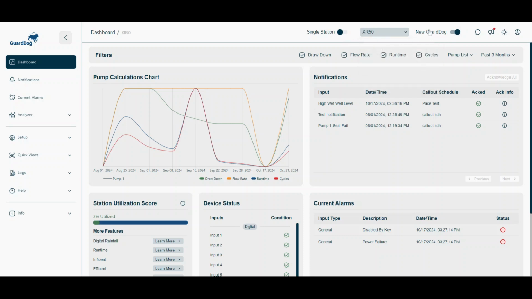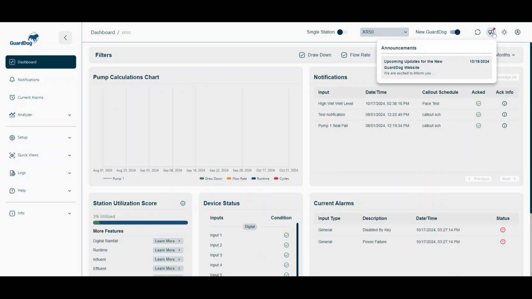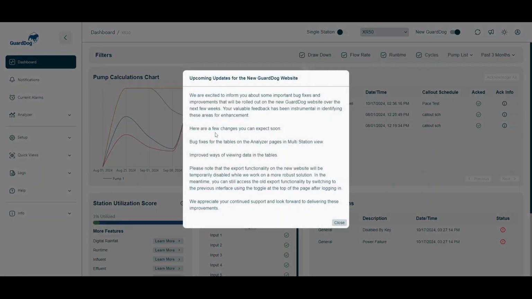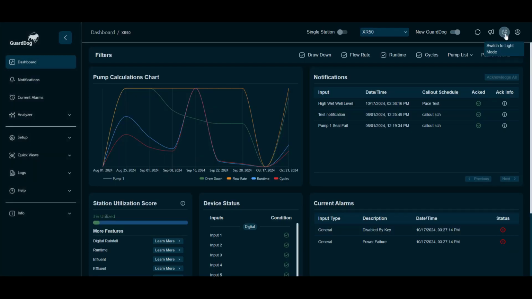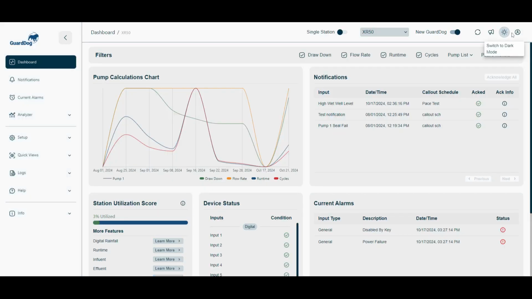There's also a toggle to switch between the old and new GuardDog interfaces. The refresh button updates the current page, while the announcements button displays recent announcements, with options to expand and read individual messages. Next, you'll find a button to switch between light and dark themes for a more comfortable viewing experience. Finally, the profile button shows your username, customer name, and a logout option.